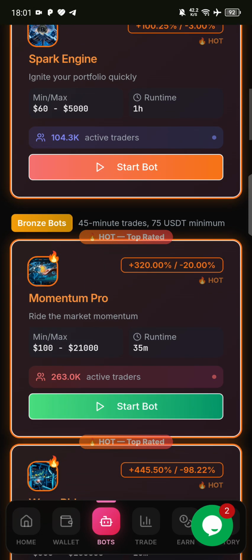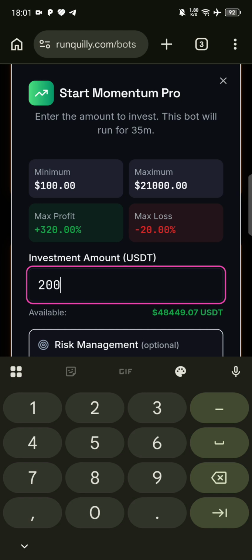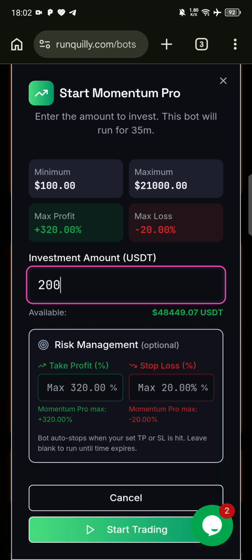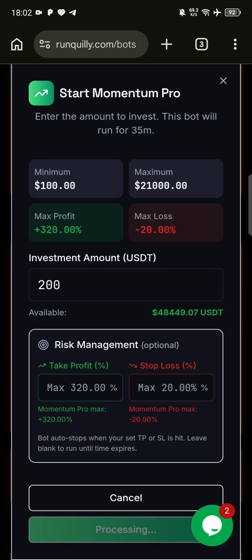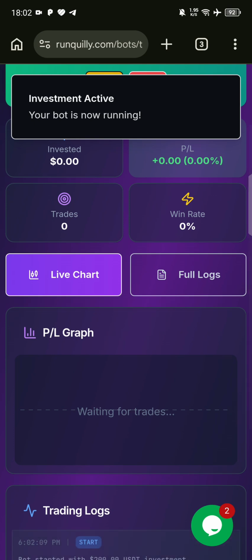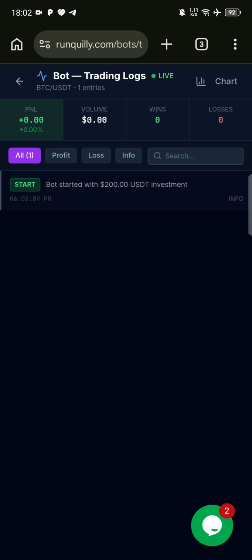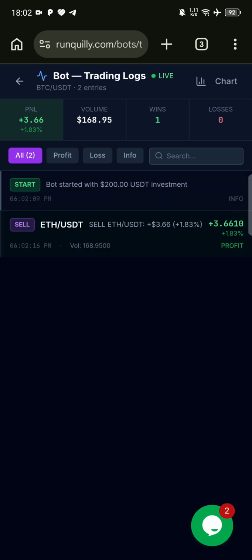You can see this bot is doing great, and I'll just click there and run my bot. Let's do 200. Remember, you can set your take profits or your stop loss if you have a problem with the bot. So let's check the live chat of our bot, or we can check the logs for this bot, how it's doing. The first one is a profit of 3.66. We wait for the first log to form out of this bot.